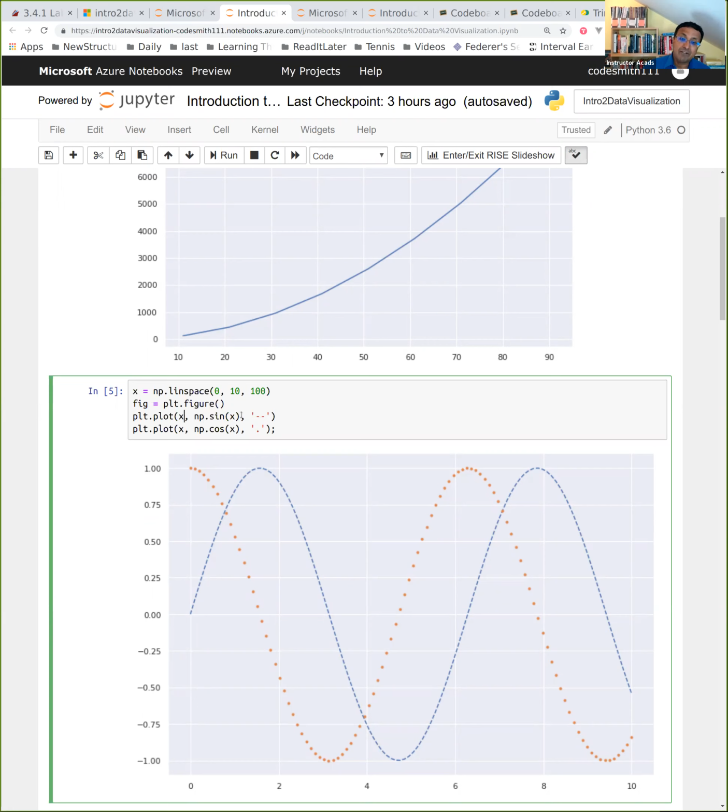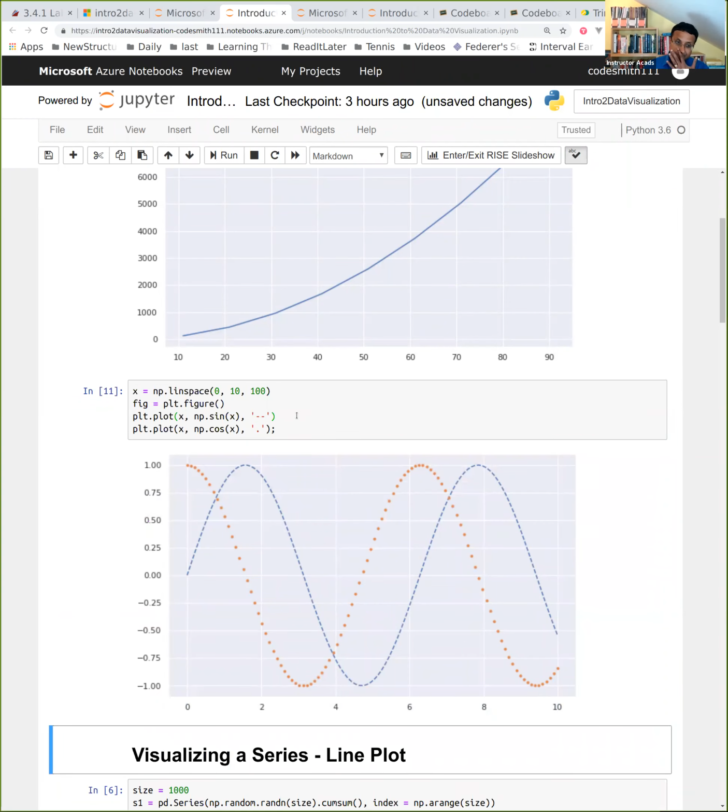And then in the graph, I want to distinguish them visually. I want to see which is sin x and which is cos x. So I can say use dashes for sin x, and I'm going to use dots for cos x. Make sense? So now we run this function. We got something. How did the colors come? Is it auto assign? You can control it, but it's auto assign.